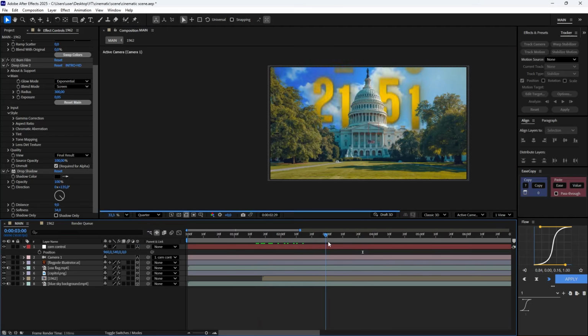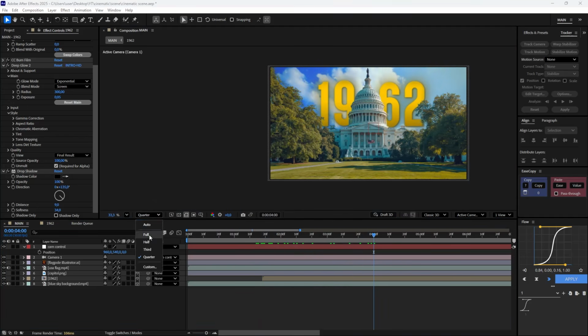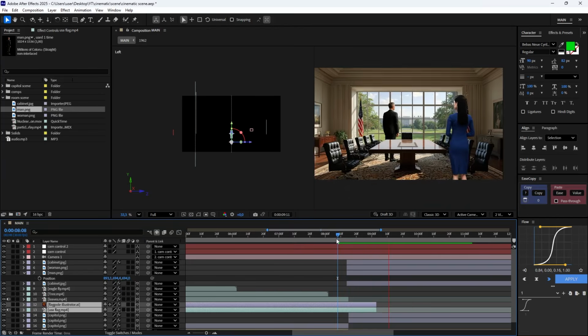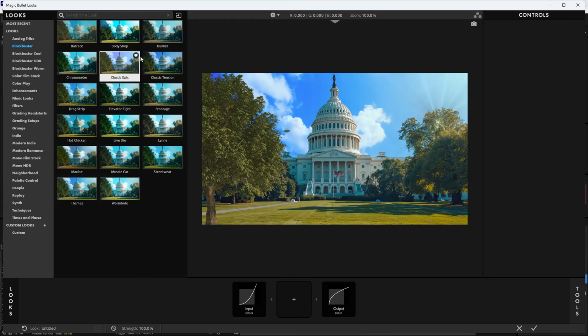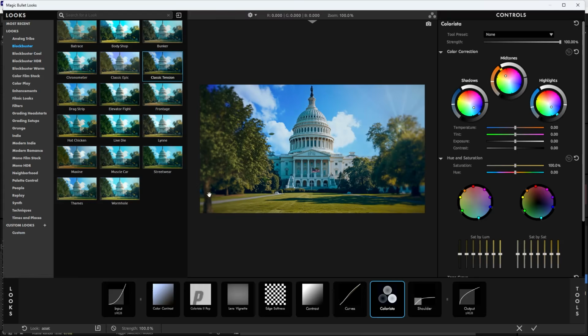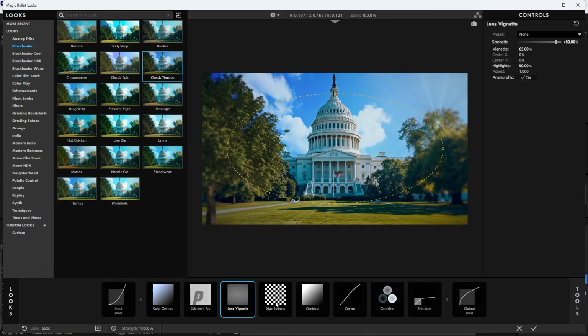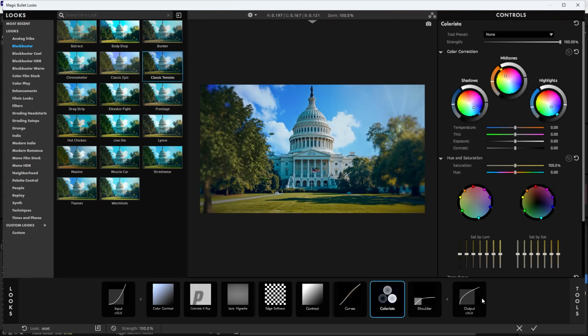Next, we'll create an animation for the text 1962 and move on to the transition to another scene. After that, we'll arrange the assets of the second scene in 3D space and then proceed to full color correction of the entire scene. Trust me, you'll learn a lot in this tutorial, so let's get started.